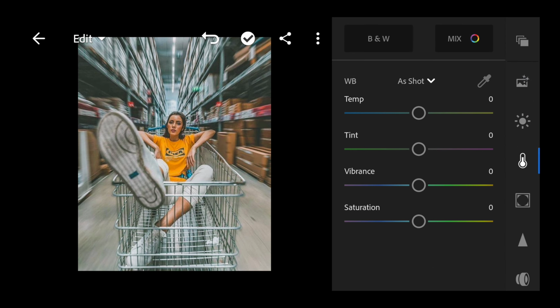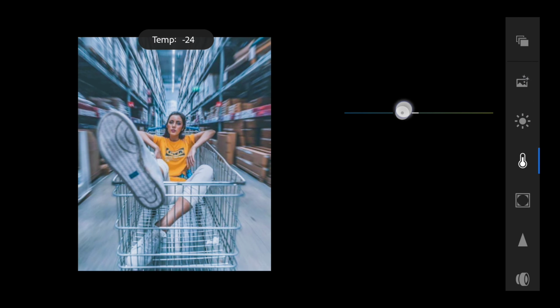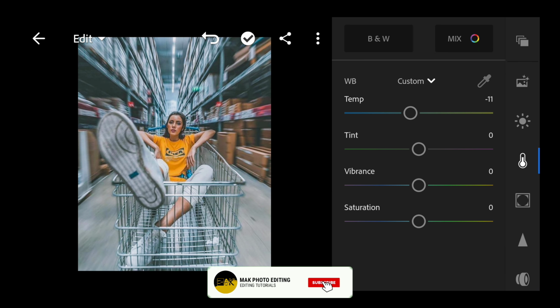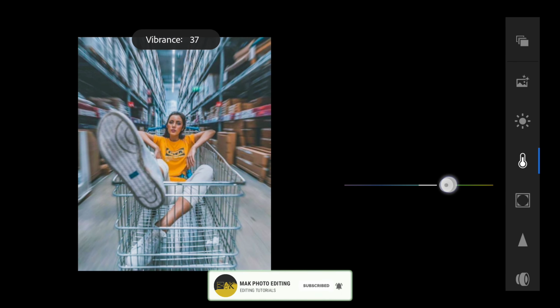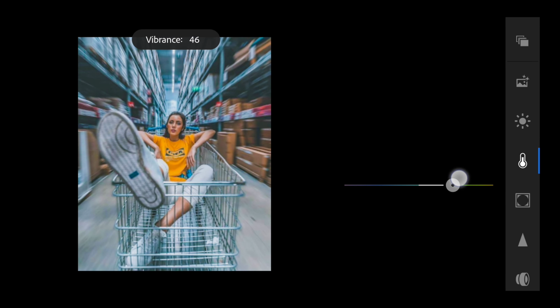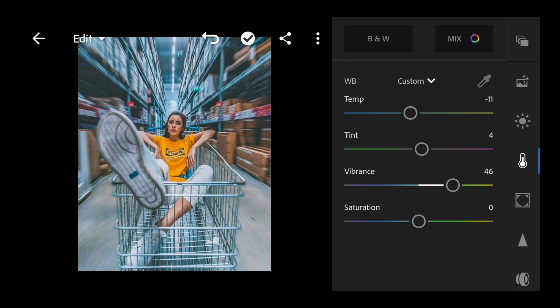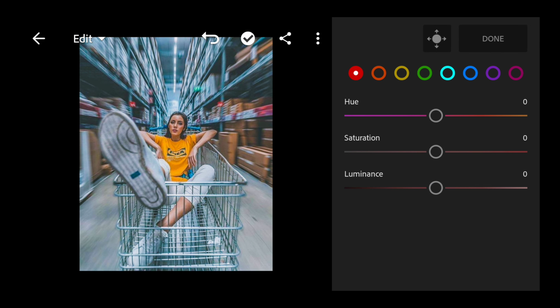After this, go to the Color option and follow the steps. Now, go to Color Mix.